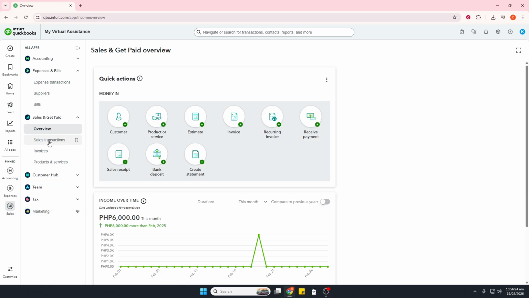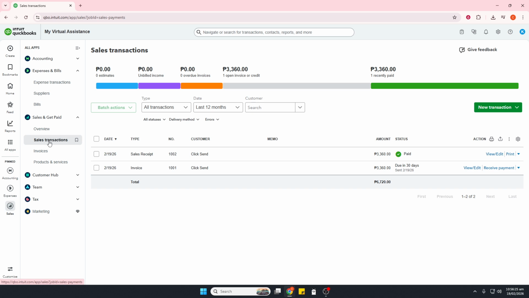Start by opening the transaction you want to save. For invoices, sales receipts, and estimates, go to Sales, then All Sales. For bills and checks, head to Expenses. Use the search bar or filters if you have a long list. Once you find the item, click it to open the full transaction.